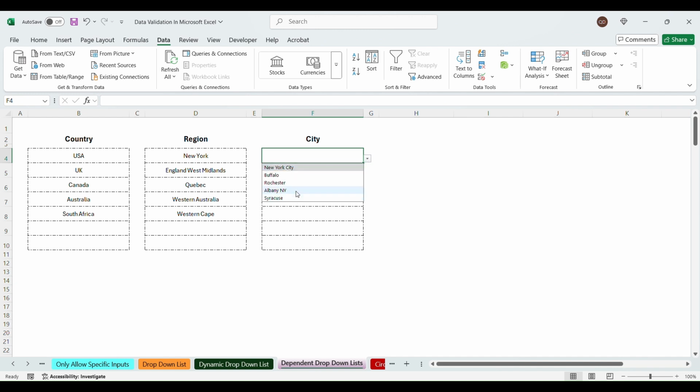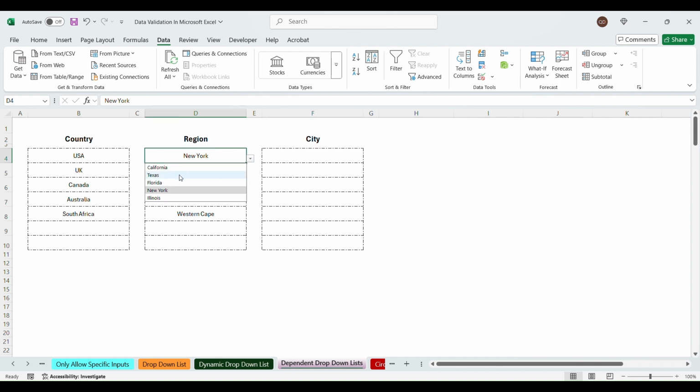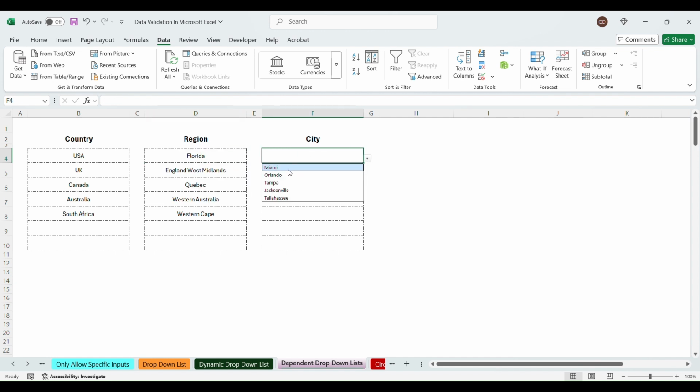And now it would show us different cities inside New York. If we were to change this to Florida, it would show us cities in Florida, and so on. Just copy and paste it. Okay, and that's how you can do it.